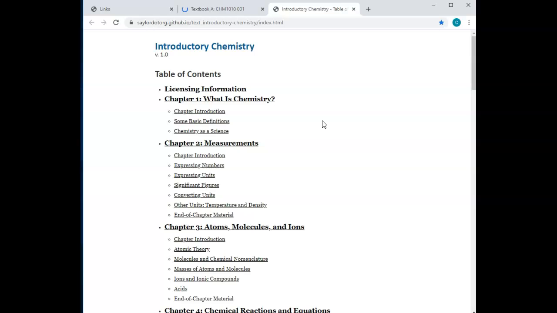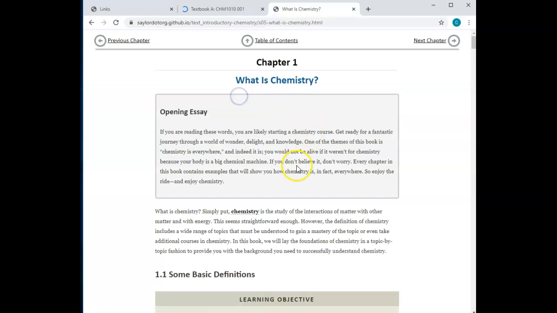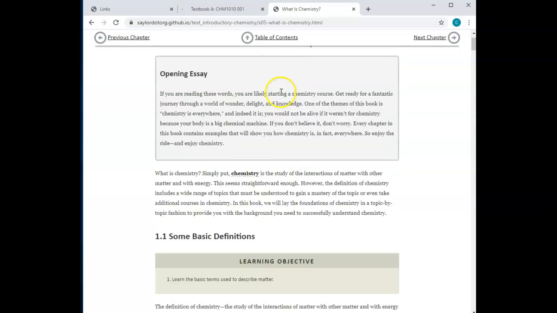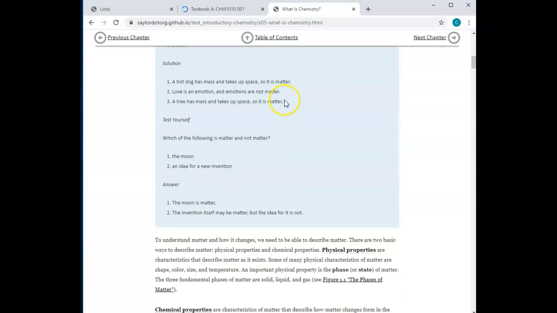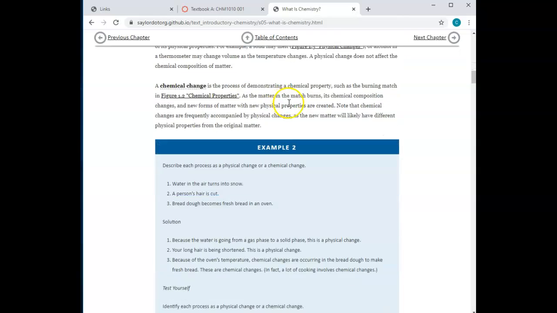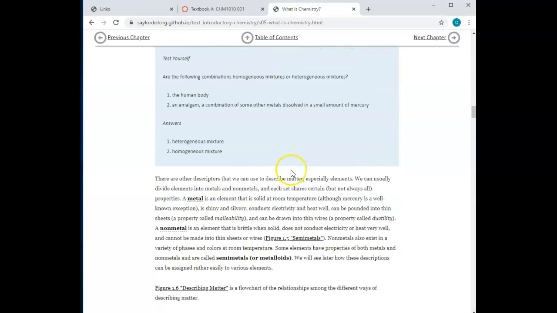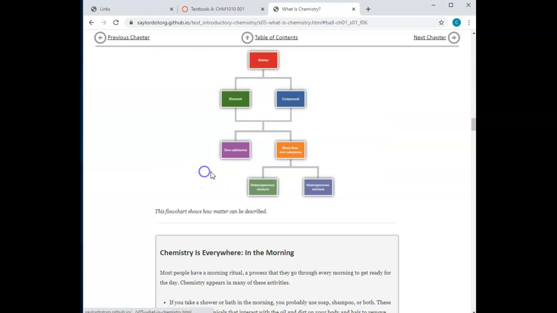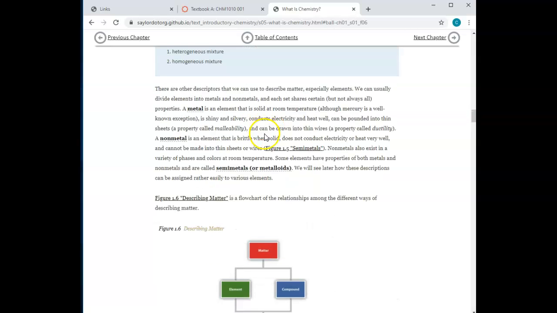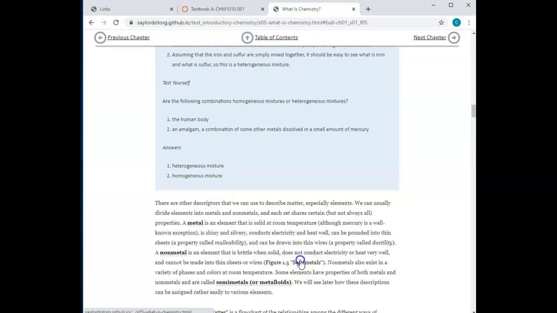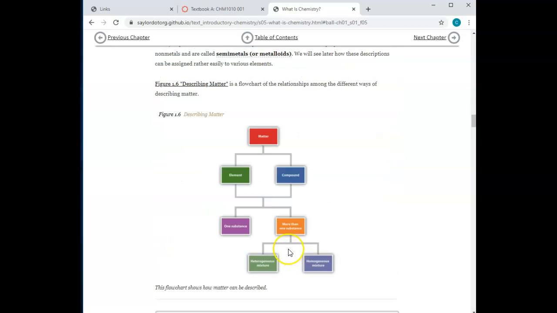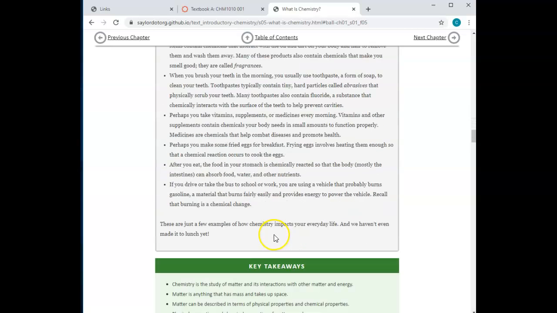So this is textbook A, which is called Introductory Chemistry. If you click on a chapter, it says what is chemistry. This would be the first chapter, and you can just scroll down. Now, the nice thing about this textbook, again, it is free. You can click on figures and it will explain these if it's something that's in the book.